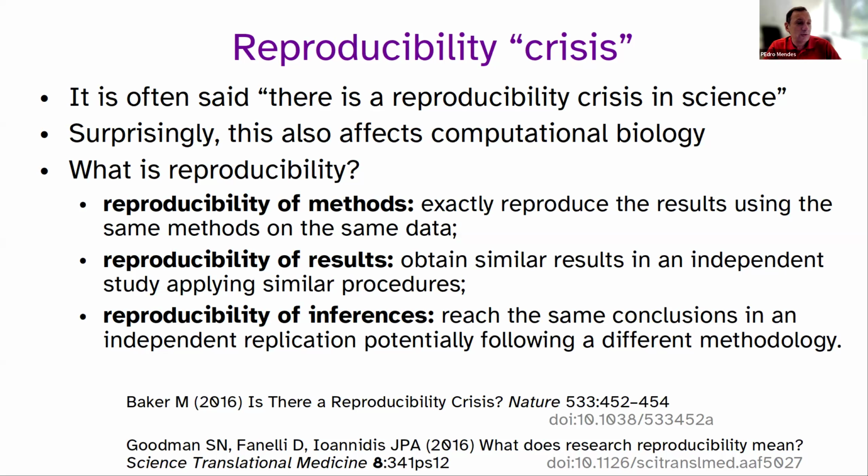And then finally, the strongest one from the point of view of epistemology, reproducibility of inferences. That is, you are able to reach the same conclusions in an independent replication, potentially following a different methodology. That we will not do here, but that's basically arriving at the same conclusions by a different set of experiments. So you reproduce the inferences, not really the results. In this case, we're going to focus more on the first two, particularly on the second one, reproducibility of results. Because as you will see, I don't have the original software that was used to create the results, and therefore I'm going to use similar procedures, but not exactly the same.